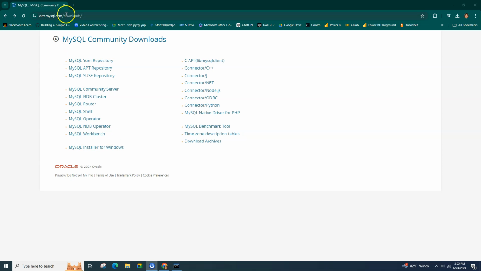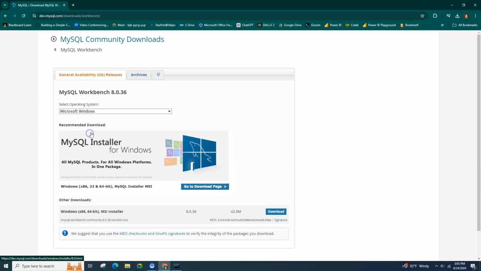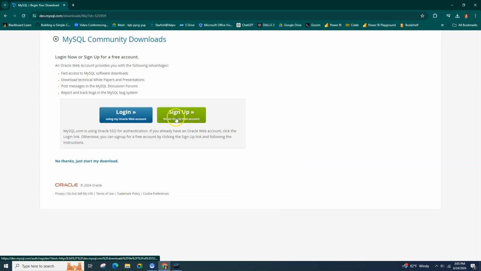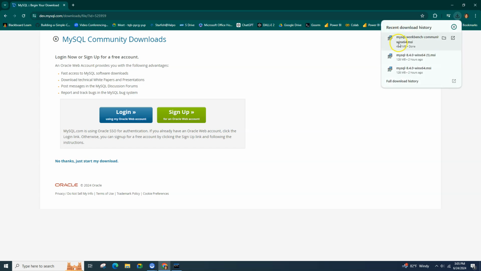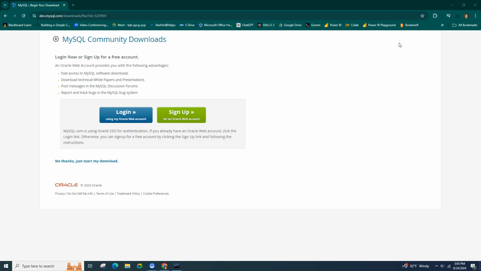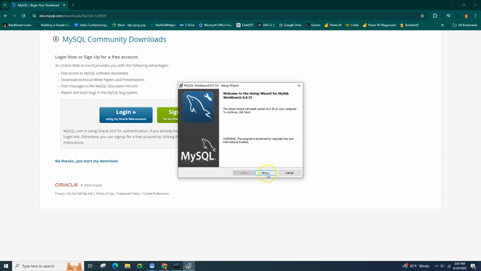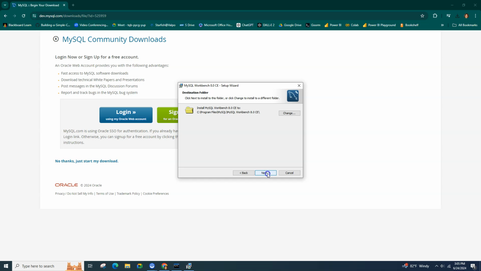You can find MySQL Workbench at dev.mysql.com/downloads, and then we click on MySQL Workbench, and we're going to install 8.0.36 here with the MSI installer. And that downloads the file, which we can then launch. And through the setup wizard, I'm going to use the complete MySQL Workbench install. And here we go.